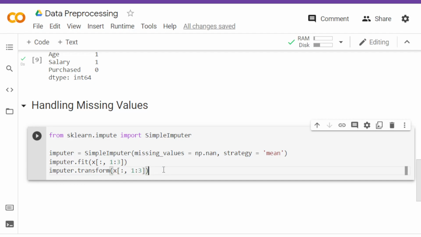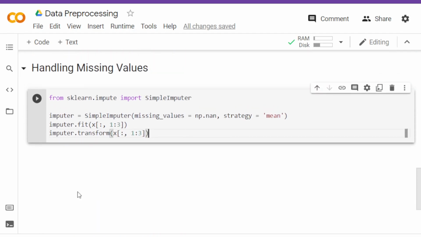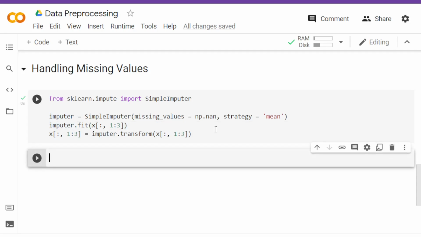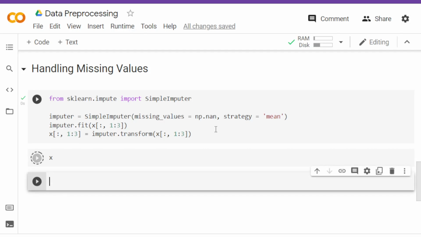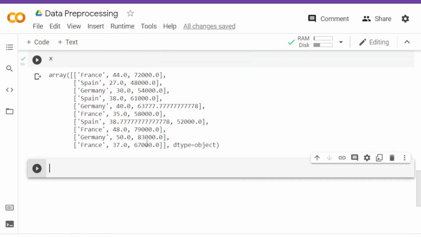So if I just run it, it will not assign the value to these values, it will just create a new value. So what we have to do is simply put x, all the rows 0 to 3 equals imputer.transform. Now let's run it. Yeah, if I just print the x here, you will see that there is no missing value now. So we have successfully handled the missing value right here.